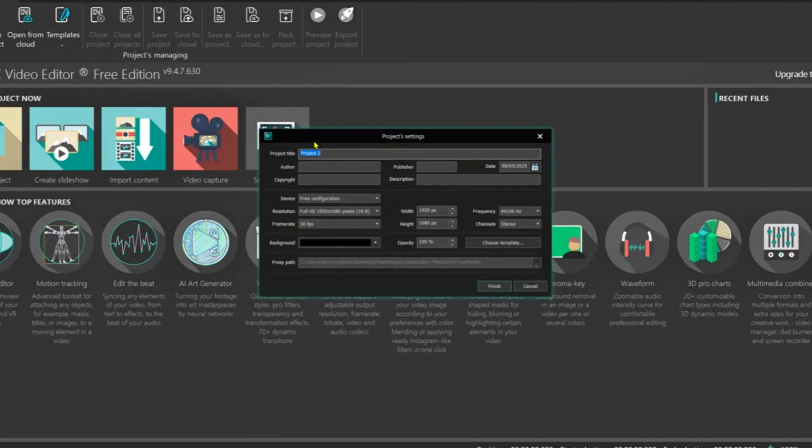So click on it. So basically you have your project settings here where you can put in your project name, the author, publisher, the description, etc. You could also set the dimensions right here, and the default is 1920 by 1080 pixels, and we have the frequency of the sound. You could leave it at 44,100, and you can also see the channels, and you can see the default background is currently black and we want it that way. So we're going to say project 1, that's basically fine. And you can also see the proxy path. So with all of these addressed, you can click on finish.